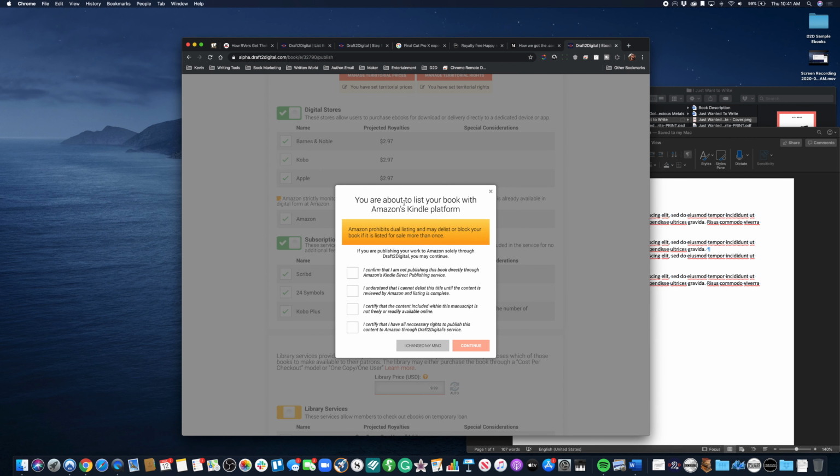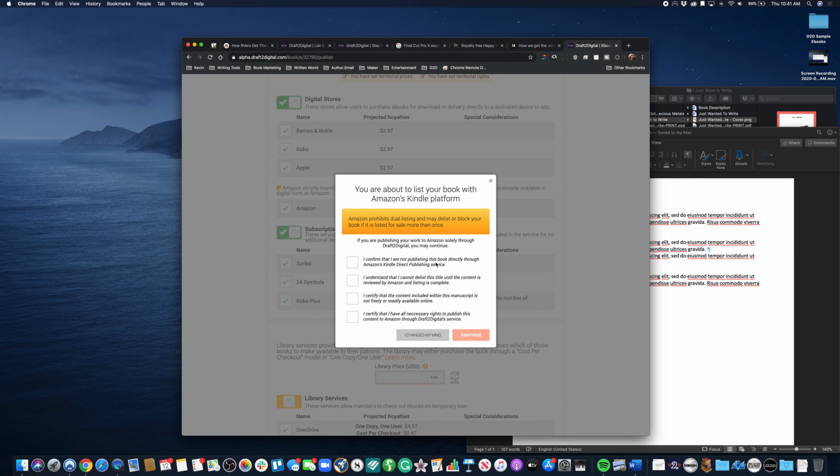And here is how Amazon works. You're about to list your book with Amazon's Kindle platform. Amazon prohibits dual listing and may delist or block your book if it is listed for sale more than once. If you are publishing your work to Amazon solely through D2D, you may continue. And here you would confirm certain things. You confirm that you're not publishing direct.